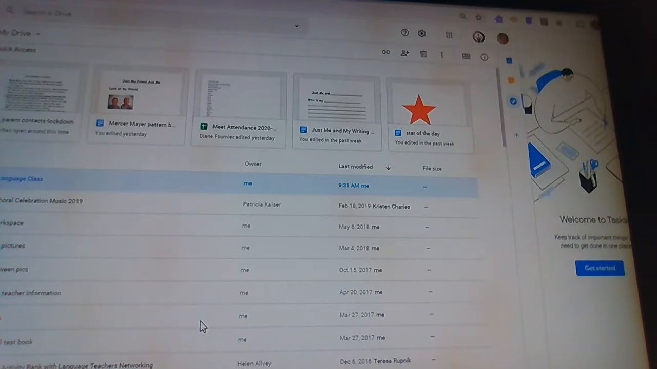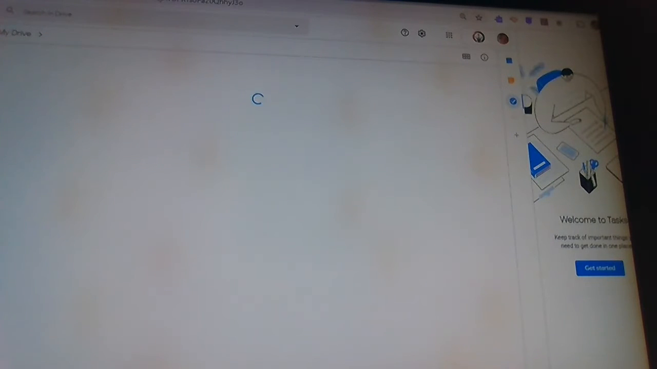Perfect. So when you go into your Google Drive and you're doing work for me, you should always find your yellow folder and open that up. That's the very first thing you do. Open your yellow folder. There's nothing in here yet. I've not put anything in there.